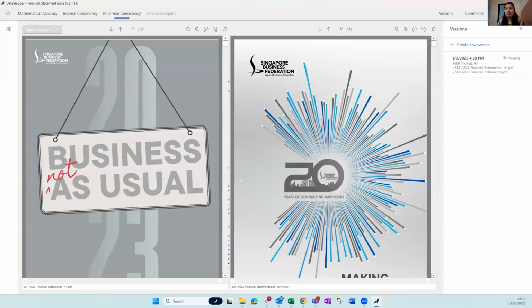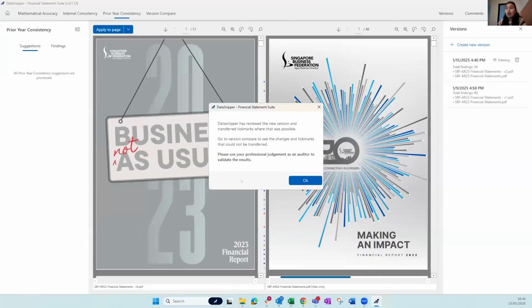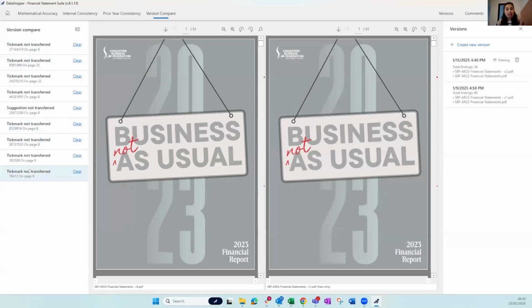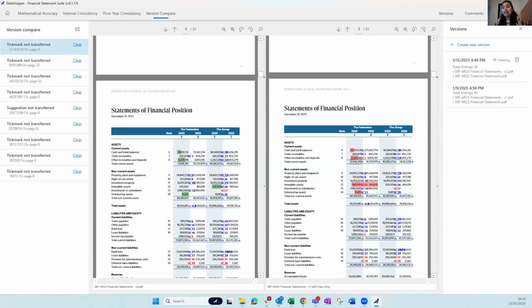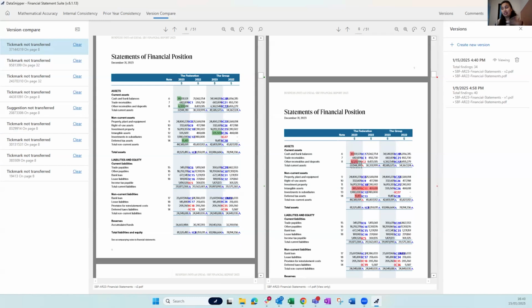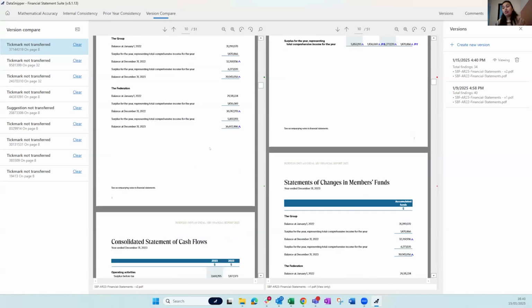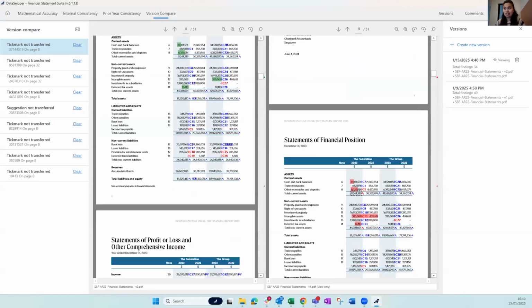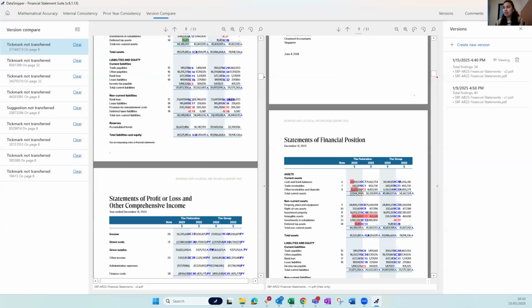So the version compare within Financial Statement Suite does 3 tasks. 1, it transfers all your tick marks from the prior year version to the current year version. So you don't need to start from scratch. And it will list out wherever the tick marks were not transferred. So it gives you an overview of what you need to further investigate and apply the tick mark. And it will also highlight the changes between the values or between the financial statements in red and green, giving you a good overview of what the changes were within these financial statements. So as you can see, I'm just going to zoom in.